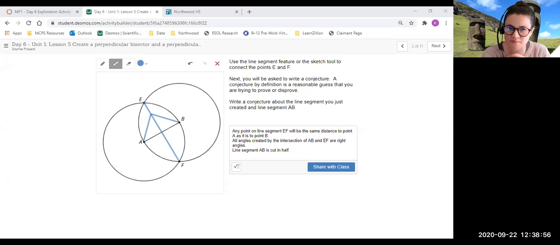All right, so AB should be cut in half, right? This is the perpendicular bisector. Bisector, bi, the word bi means two, right? A bicycle, bicicleta, right, is two-wheeled. So bi means two.